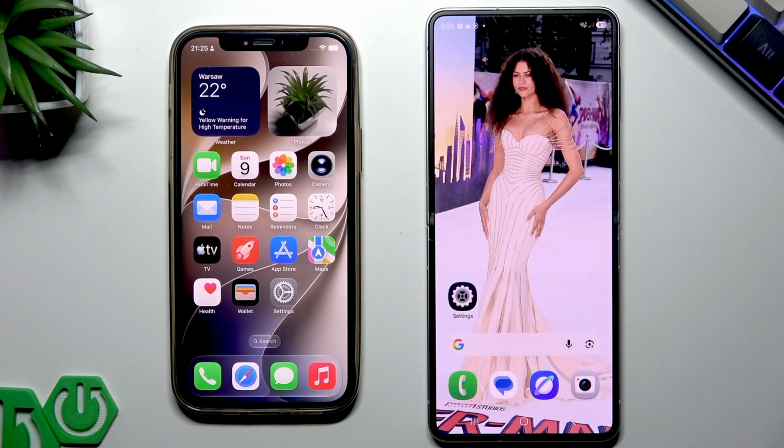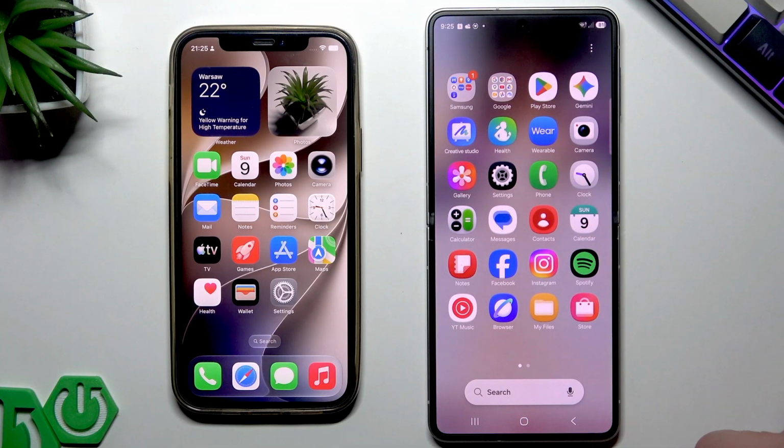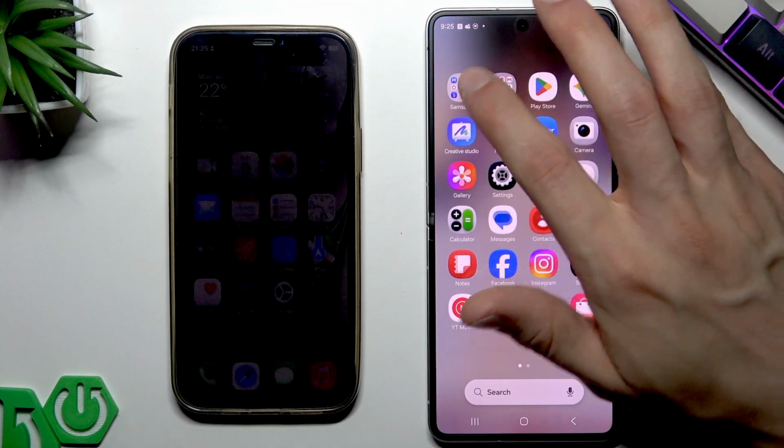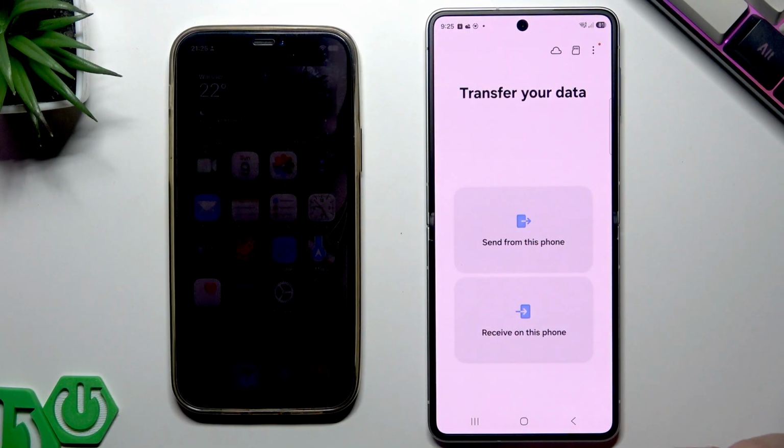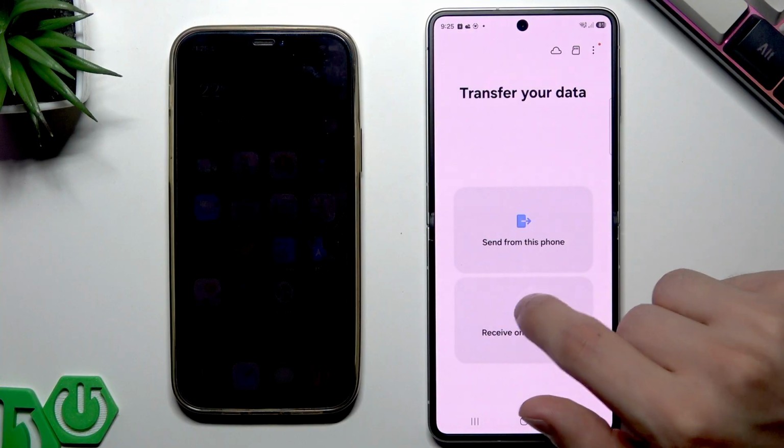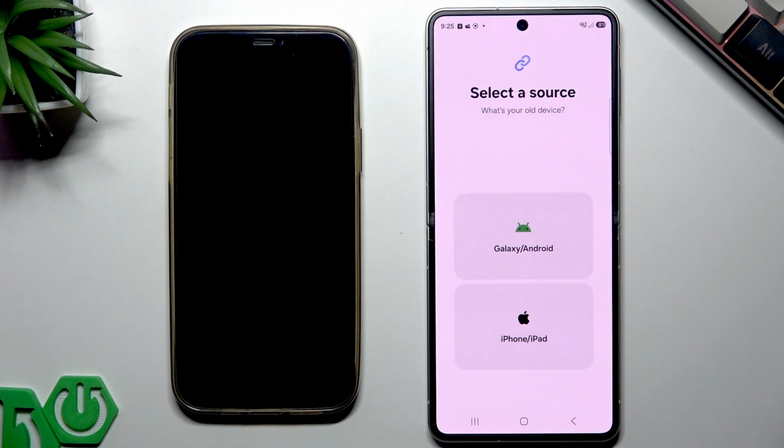So, first of all, on our brand new Samsung, we're gonna have to find and open the Smart Switch. We can usually find it in the Samsung folder on the home screen. Let's open it and let's select Receive on this phone, since it's what we want to do.